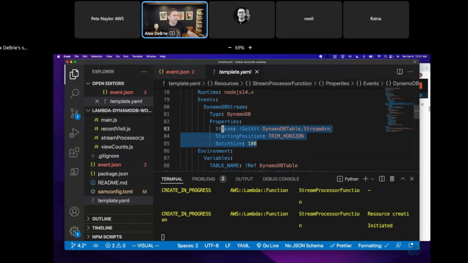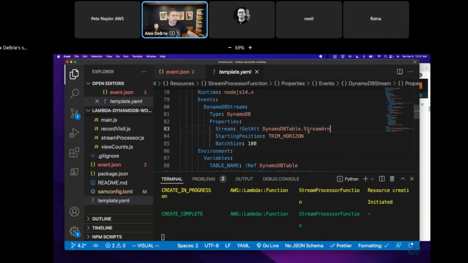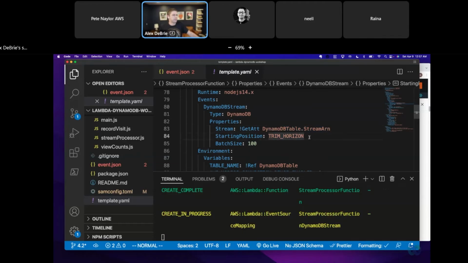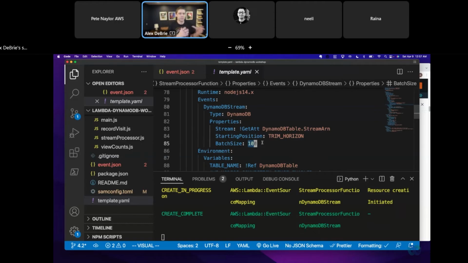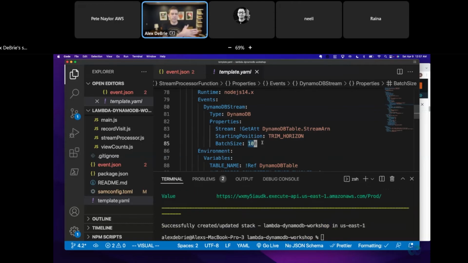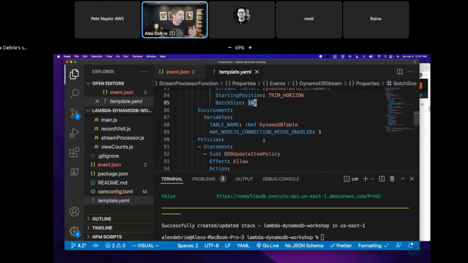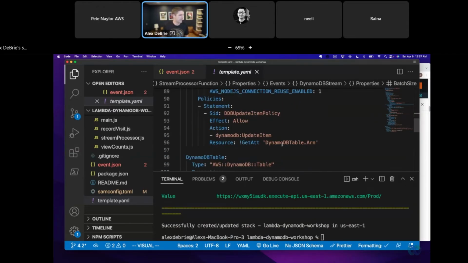You'll also notice that it has different properties here, right? So we're passing in the stream ARN that we're processing. We're passing our starting position in that stream and then the batch size. How big of batches do we want? So these are things that are specific to processing a DynamoDB stream as opposed to the method and the path for when we had API Gateway there. We have environment variables and policies and things like that as well. And you can see our stack was created and updated here.